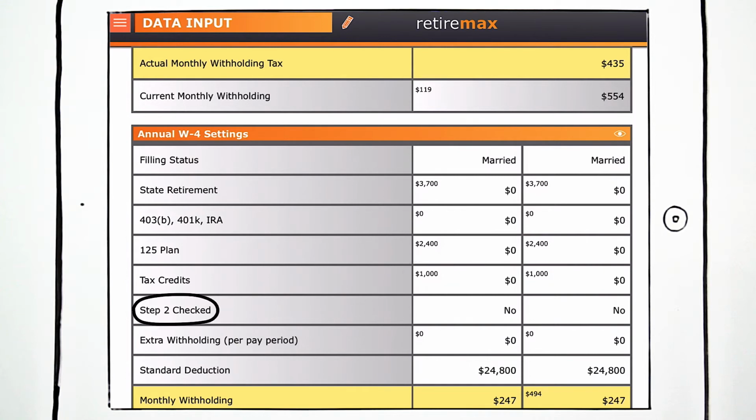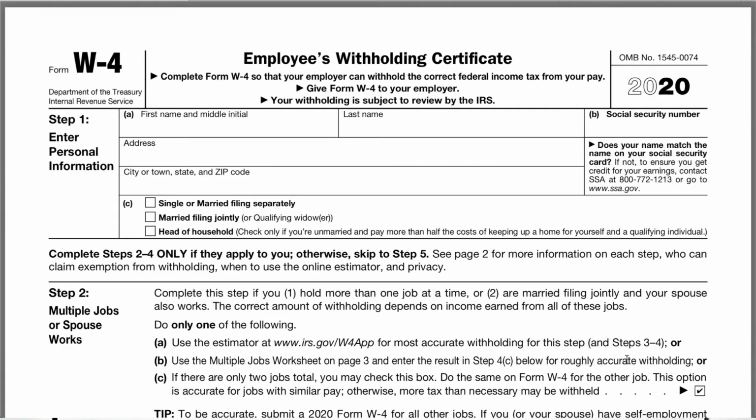The next line is used if Step 2C is checked on the Form W-4, as seen here. If there are only 2 jobs total, Step 2C may be checked on the W-4 form. Be sure to check the Step 2C on Form W-4 for the other job also. This option is accurate for jobs with similar pay. Otherwise, more tax than necessary may be withheld.